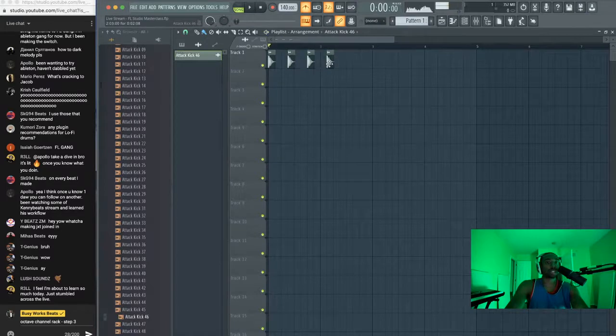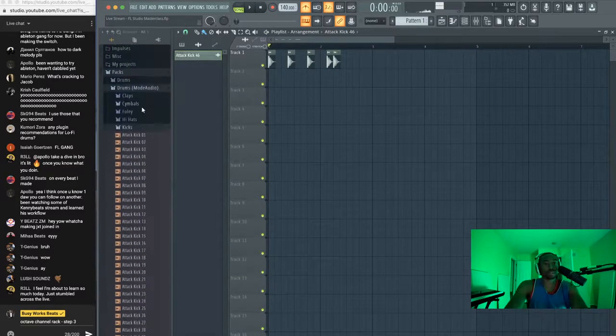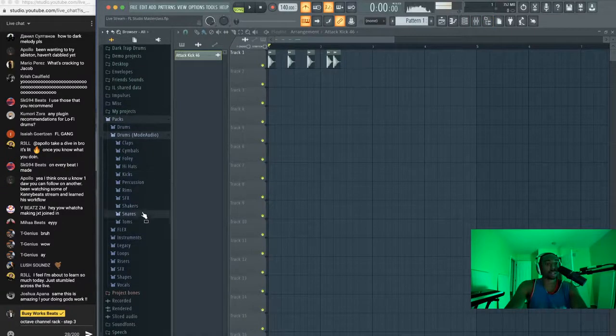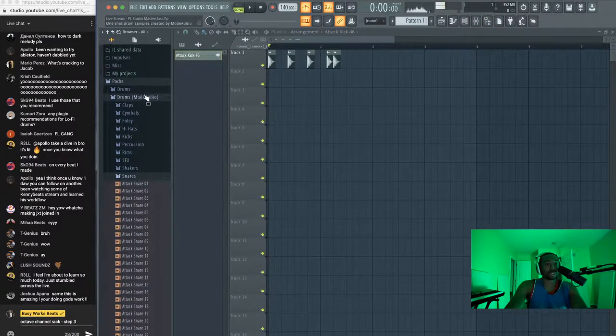Okay, I'm just hitting shift, left click. Then, so now we need a snare. So let's go back to our browser, again this little folder icon, and let's find a snare. So let's go to the folder under packs, drums by Mode Audio. Let's go to snare. And again, I'm trying to make like a Decap-esque track.